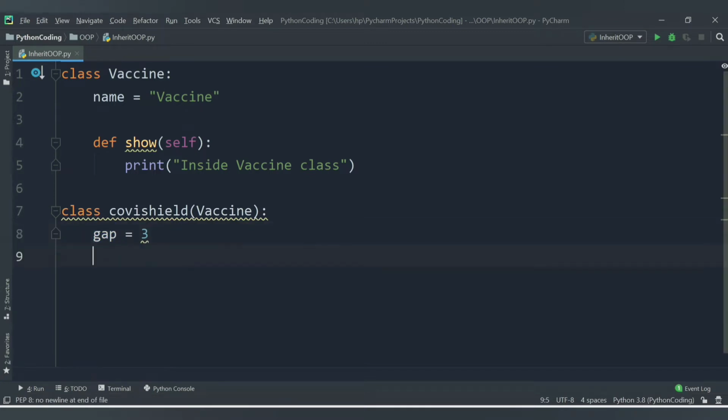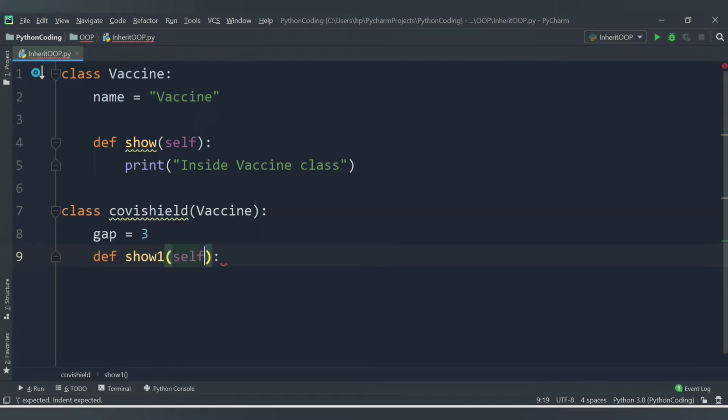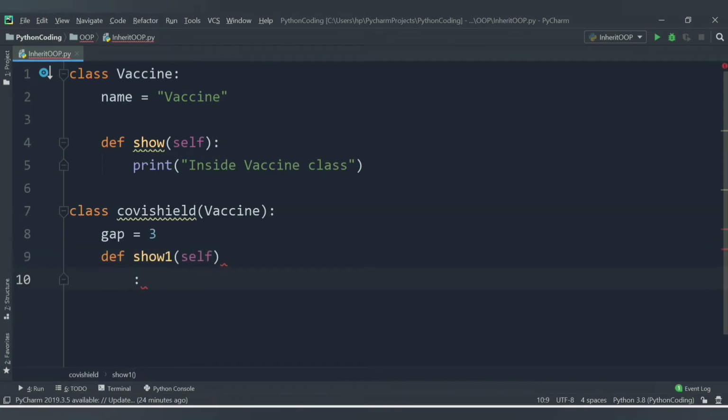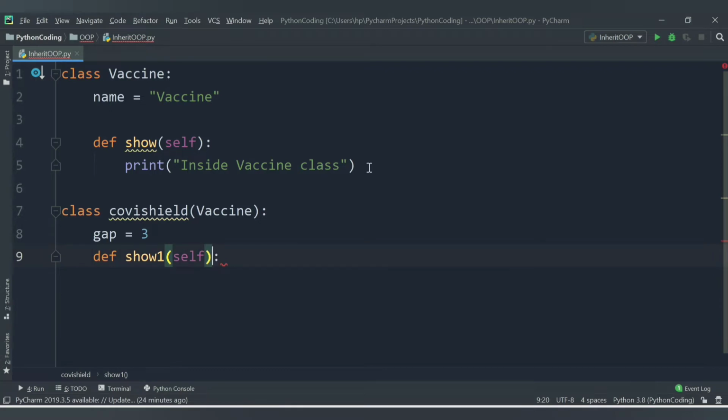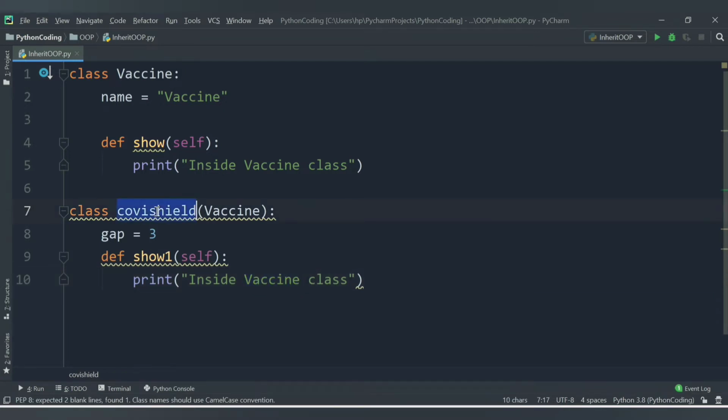After that I will provide another method here, let's say def, and let's name the method show1, and in this I will print the message inside Covishield class. Let me copy paste this statement, and here we will say inside Covishield class. Now we have created the two classes in which Covishield is our child class and vaccine is our parent class.